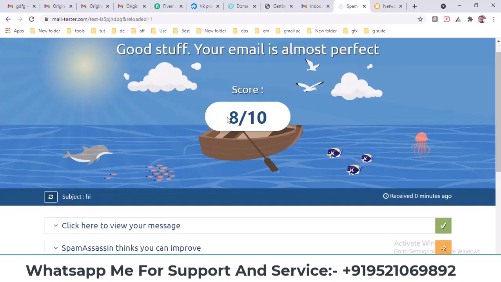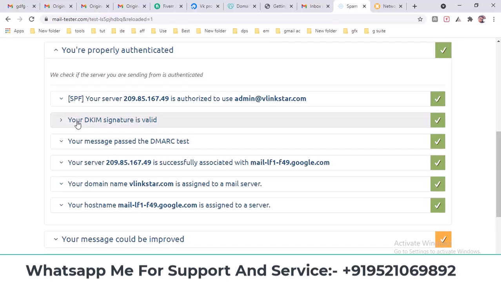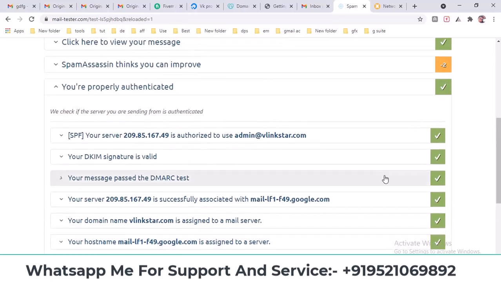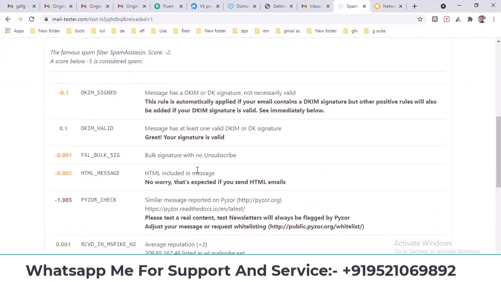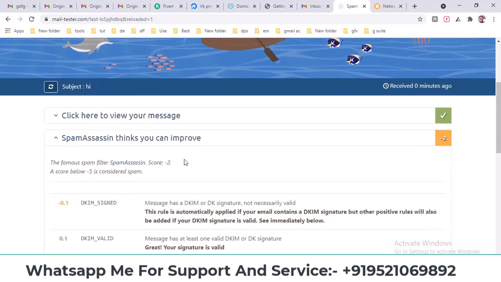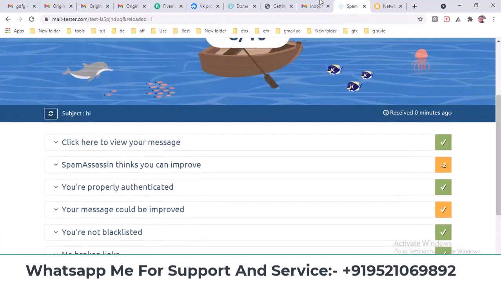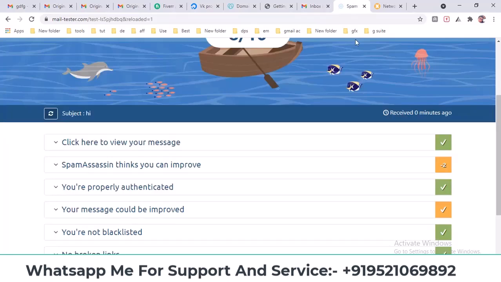Here our score is coming as 8 out of 10. Look here, in this report, DMARC, DKIM, and SPF are all showing as passes. All the records are complete, so your setup work has been completed. The spam score is deducting 2 points, okay? That issue will be resolved as soon as you warm up your domain and start sending emails with any email software. Then that problem will not occur.